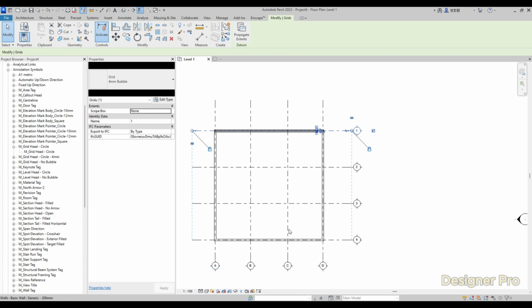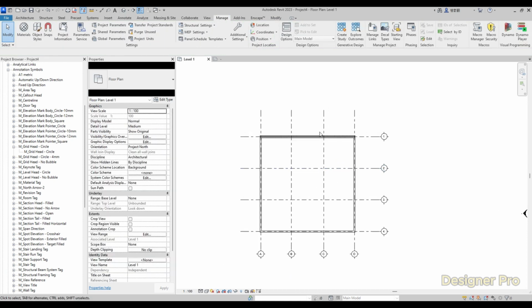Done. Now you can advance modify grid lines in Revit.